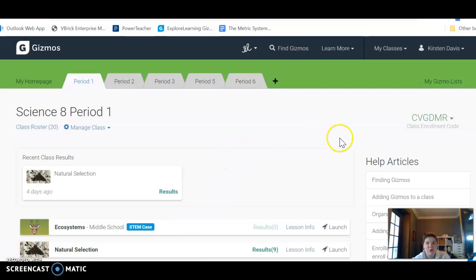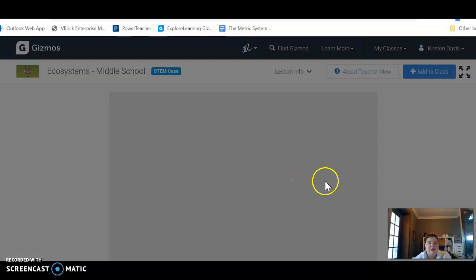One, I'm going to quickly go over how to complete the Gizmos for ecosystems, and this focuses on the energy flow in ecosystems. So you'll log into your Gizmos account using your school ID and password, hopefully what you've used to create your account. You'll go to this ecosystems Gizmo, which would be above the natural selection that you've already completed, and you will launch the Gizmo just like you did with the natural selection.